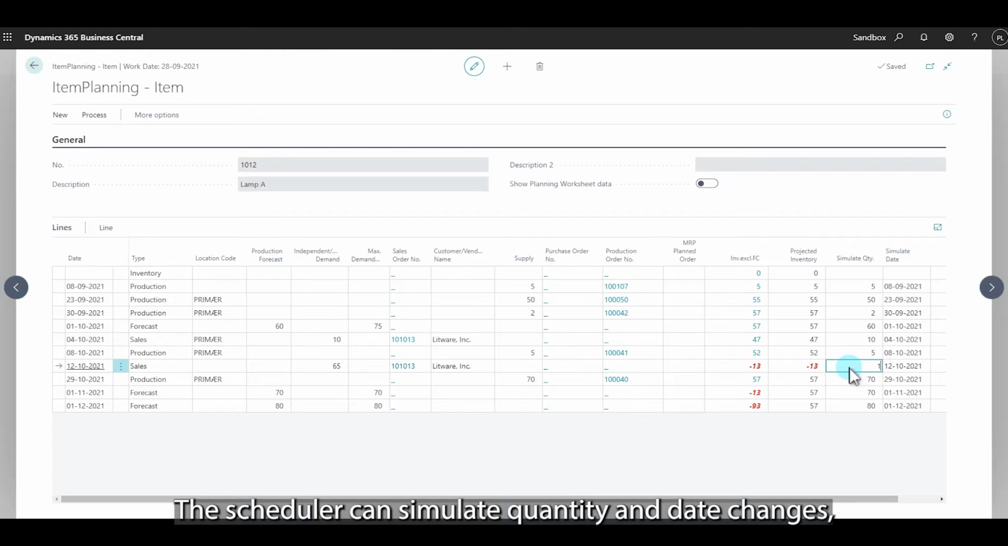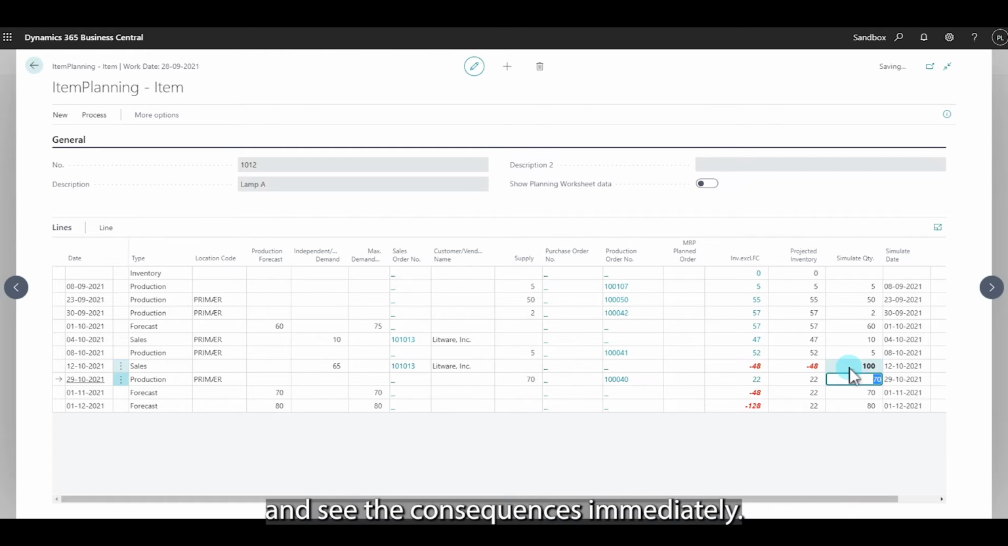The scheduler can simulate quantity and date changes and see the consequences immediately.